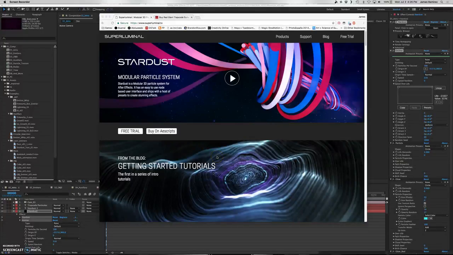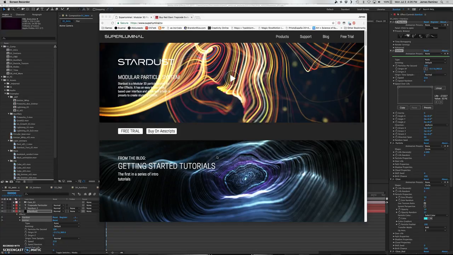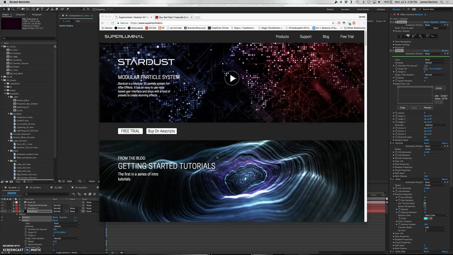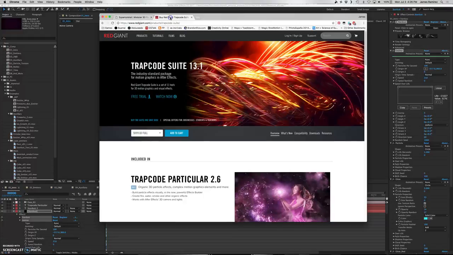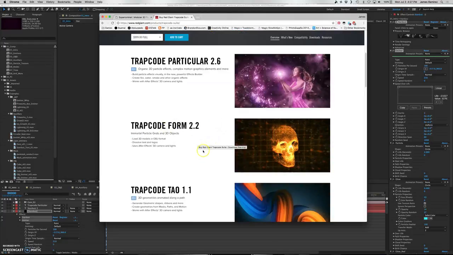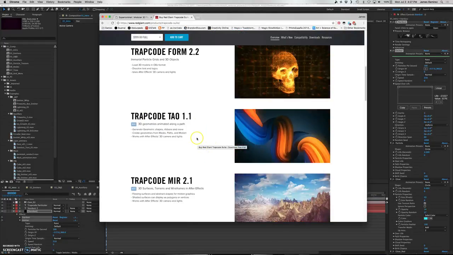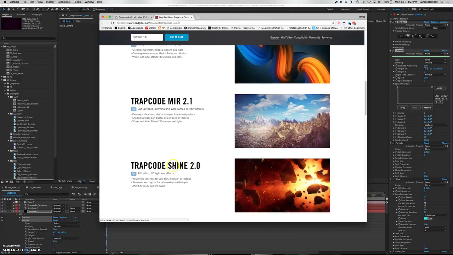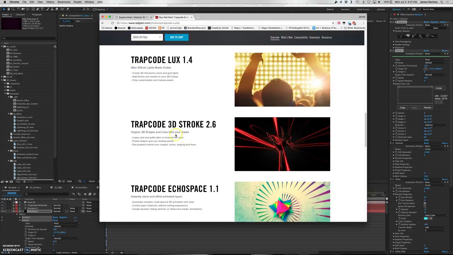Hey guys, I've been wanting to make a video about the new plugin Stardust for After Effects, and I didn't really know where to start, but I figured the best place to start, since I get a lot of questions, is what's the difference between Stardust and the Trapcode Particular? And in this case, I'm actually going to compare it to the full Trapcode Suite because there's a lot of features that are kind of outside of just particular use. So we're going to be looking at probably Form, Tao, Mirror, and 3D Stroke.